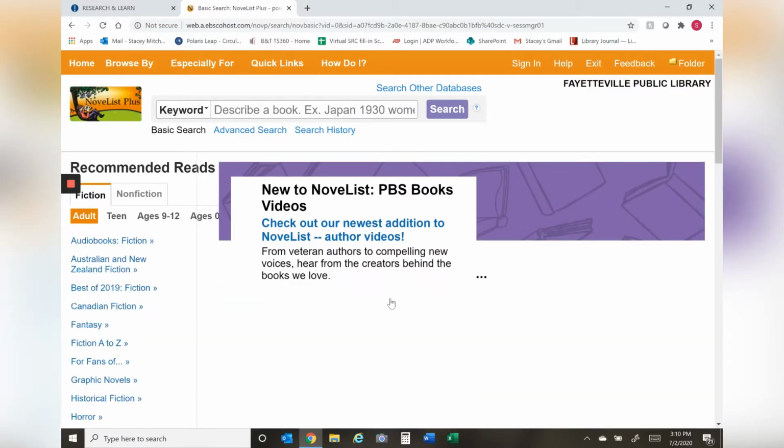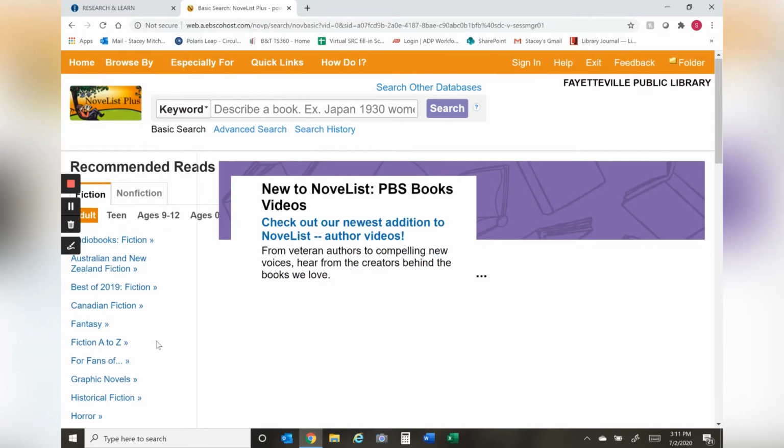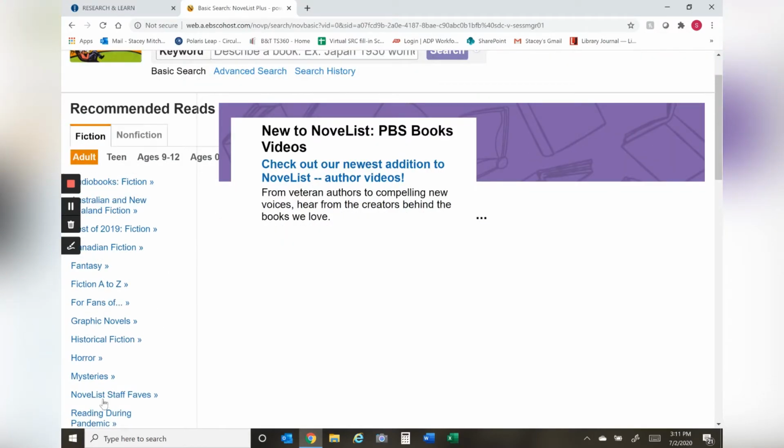And here's your home page for NoveList. You can do quite a few things here. You'll see a quick links menu over here on the left. You can browse for recommended reads. There's a fiction tab and then a nonfiction tab. And then underneath that, it's broken down by age groups. Additionally, you'll see a list of different genres.